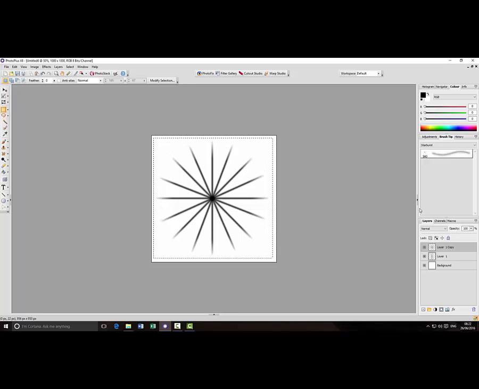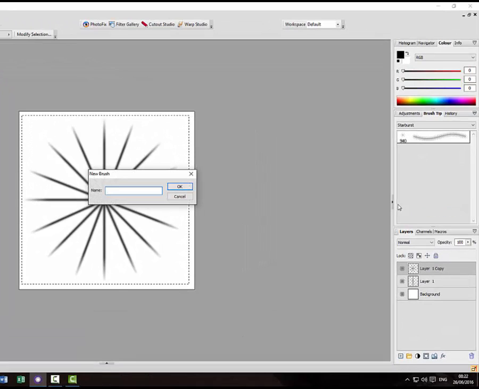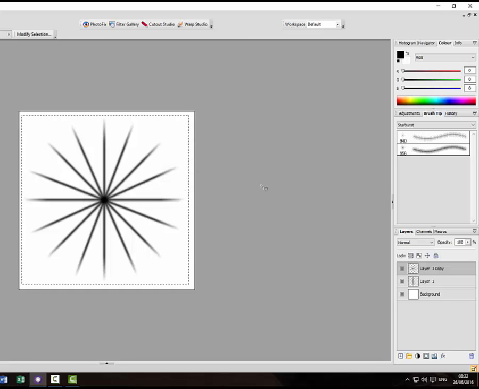There. So again, right click in here, define brush, and this one will be Starburst 16 points. So now we have two brushes made for Starburst, one with 8 points in the star and one with 16 points in the star.